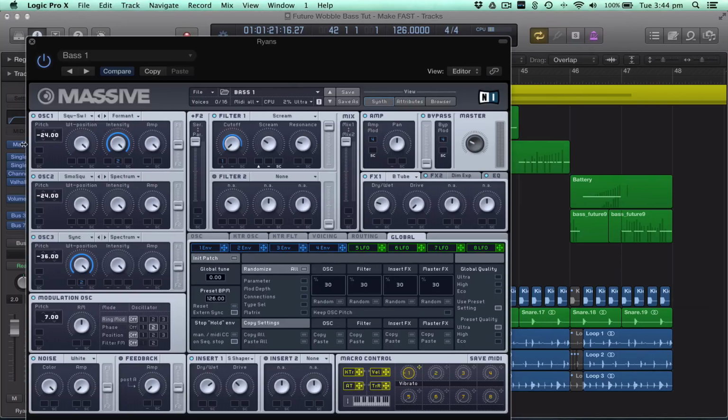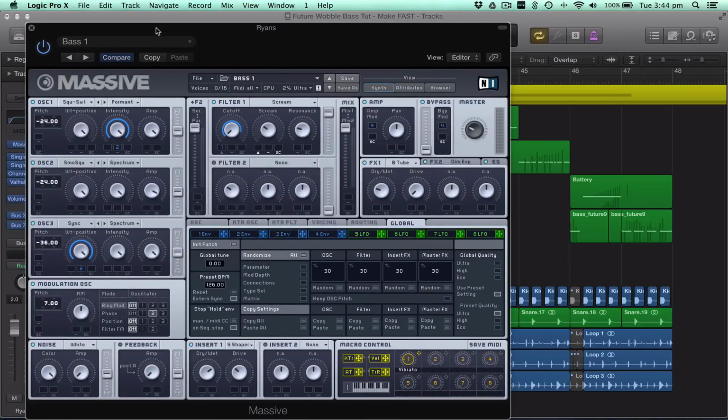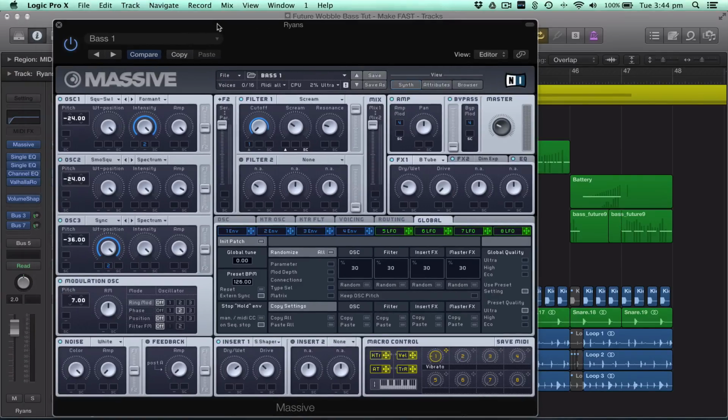Again, I'm just going to run through what I've done so you can copy it if you don't want to download these presets for free. They will be for free, and you'll get the other samples and stuff, the MIDI and the actual audio samples of these synths. So you can either screenshot this bad boy or you can get the free presets.